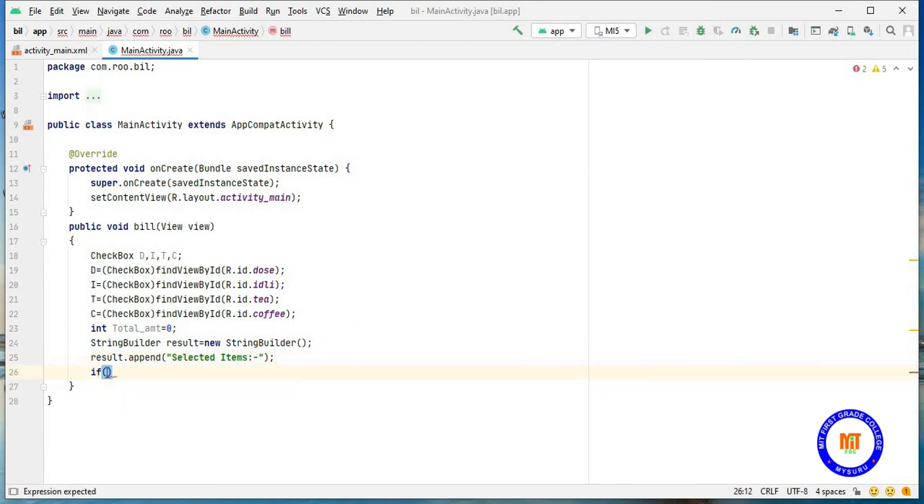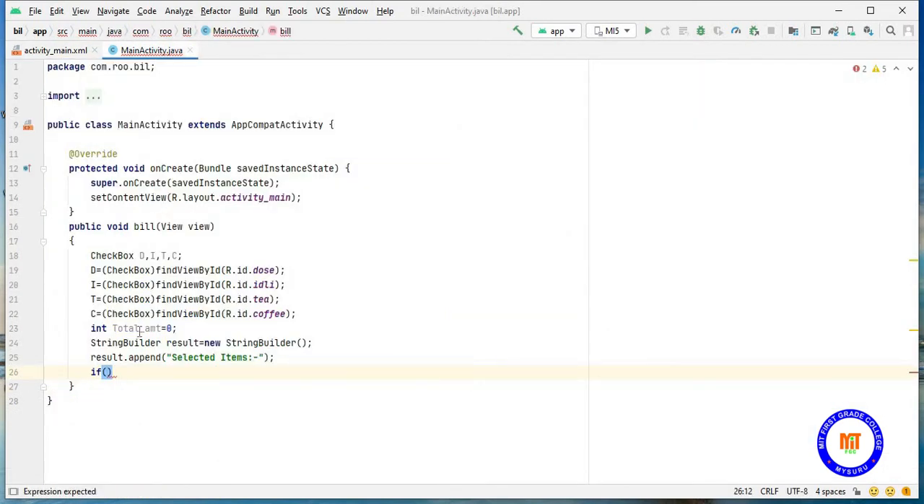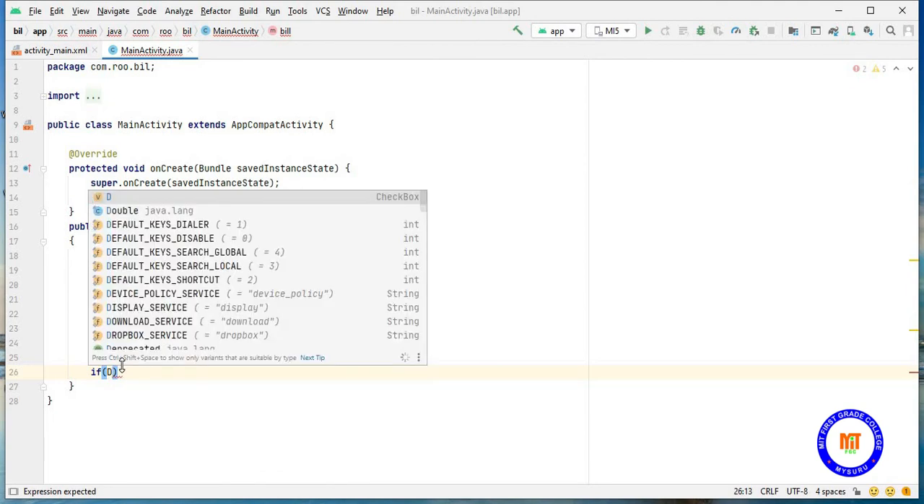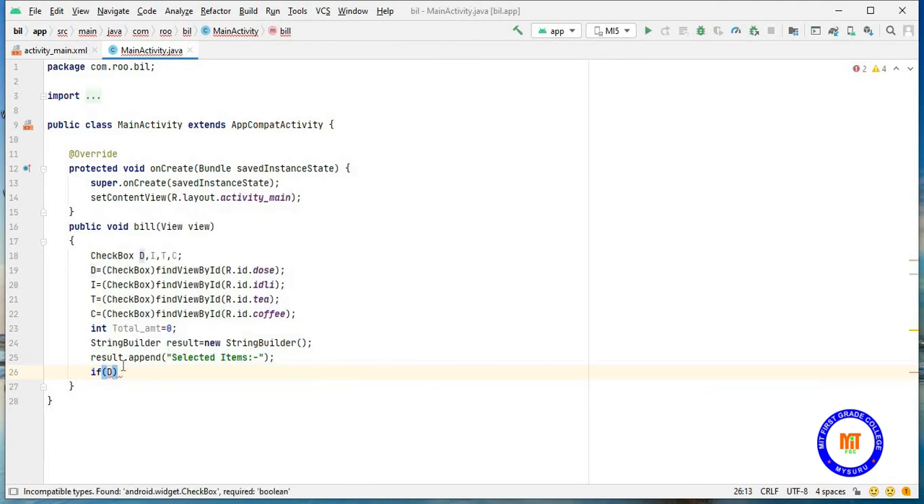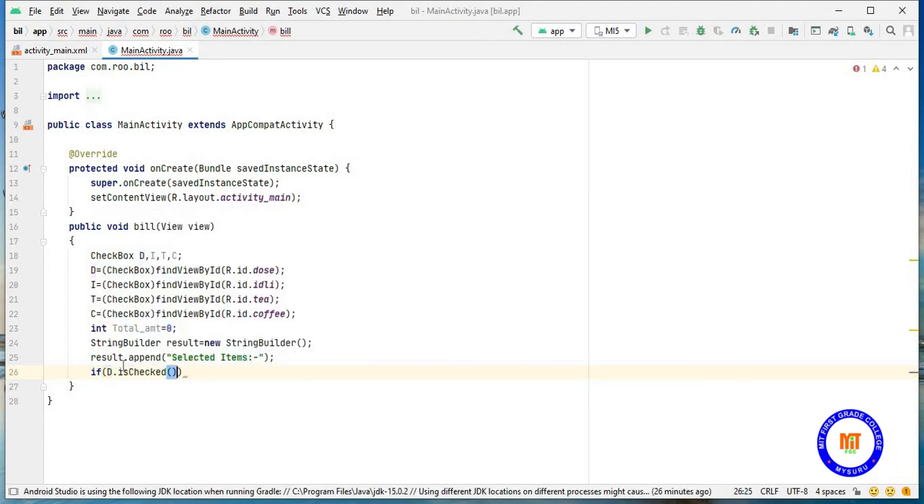Now I will be using an if condition to know which items are selected, that is which checkbox is selected, and then I will be calculating the total. So for that, first I will be checking whether D is checked. D dot isChecked is the function which is used to know whether it is checked or not.